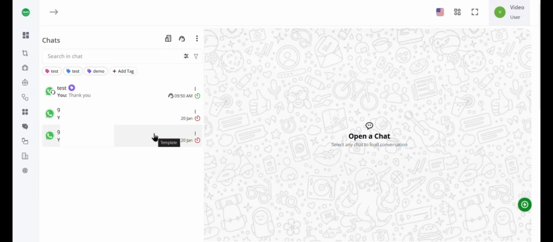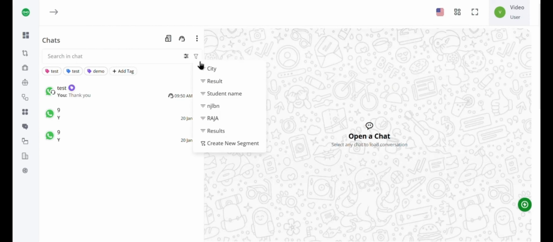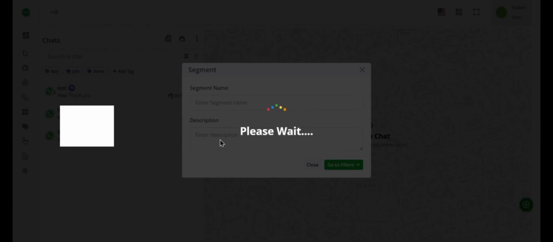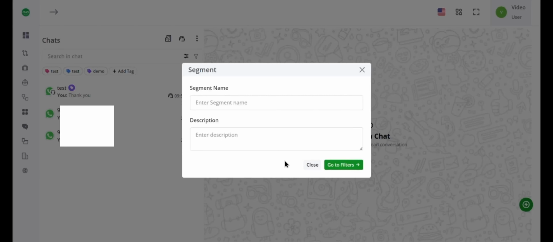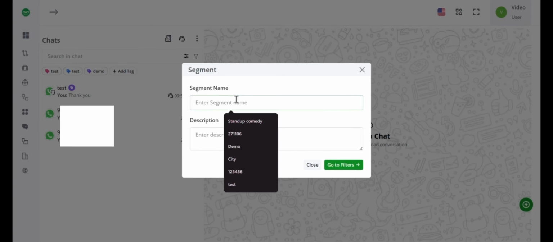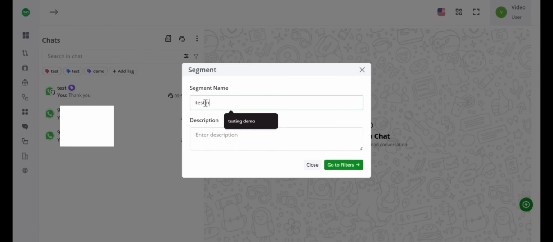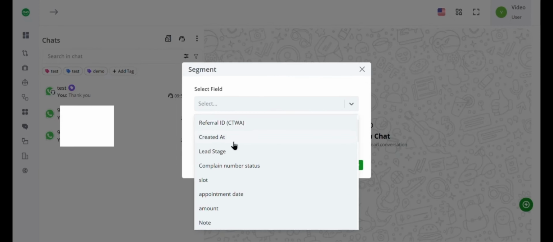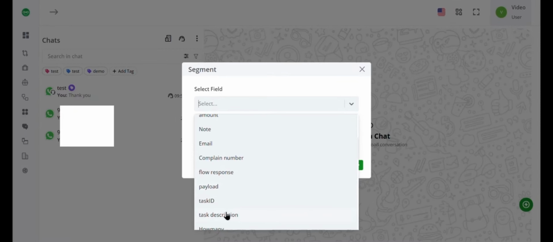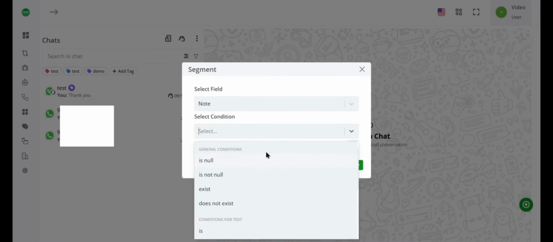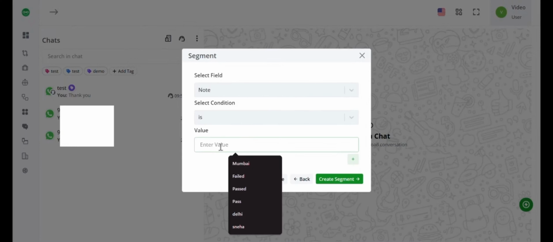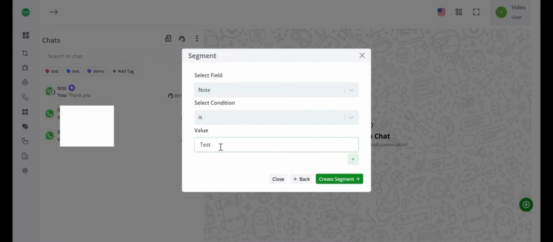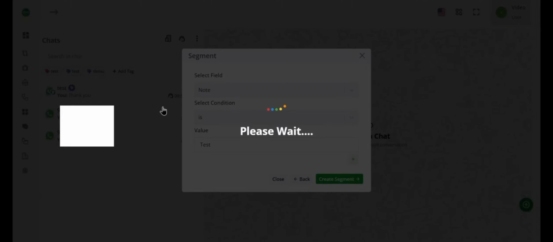So to use any of the saved filters, you will just click on this icon, and from here you can also create segments. So to do this, just click on the segment icon. You will give your segment a name. And then you can click on go to filters. From here you will select the field, select the condition, and then you can just create segment.